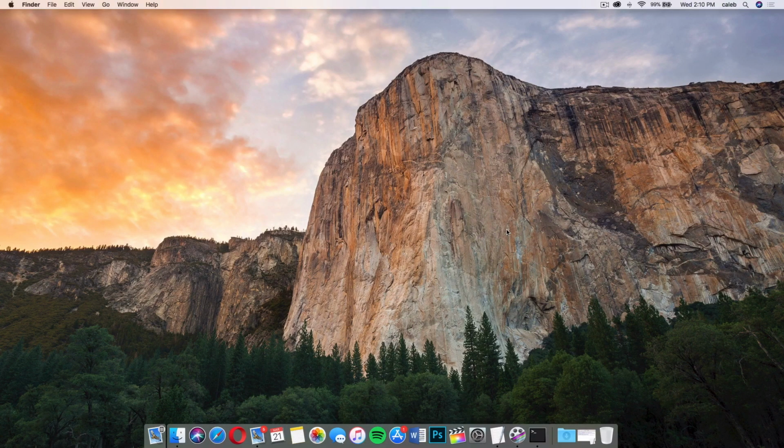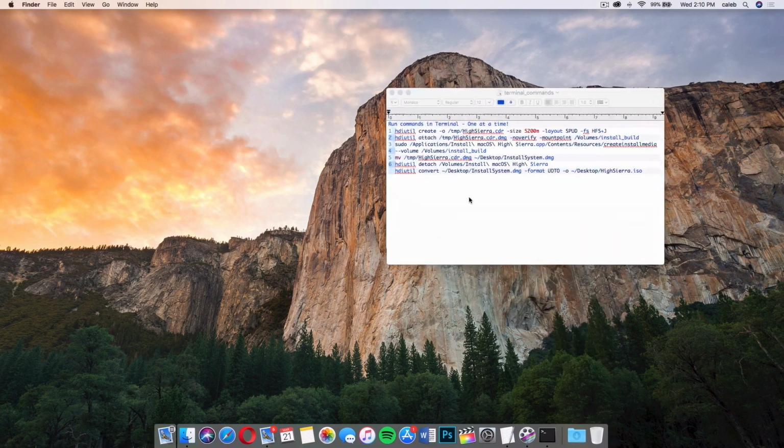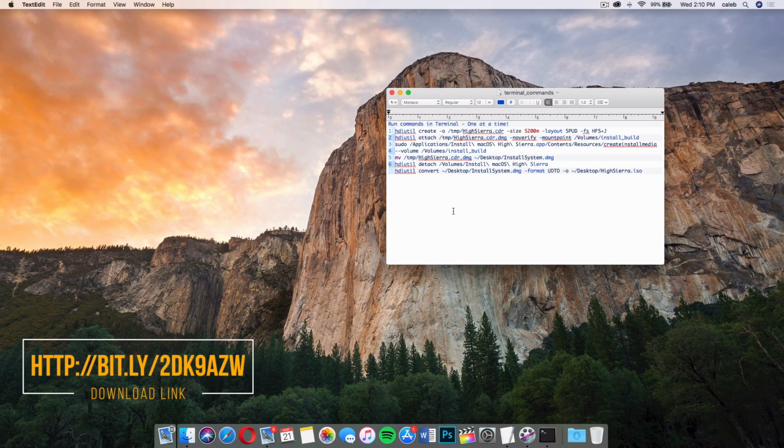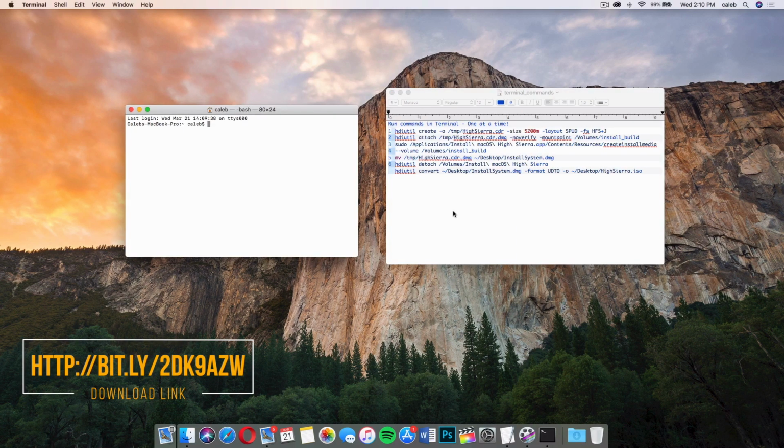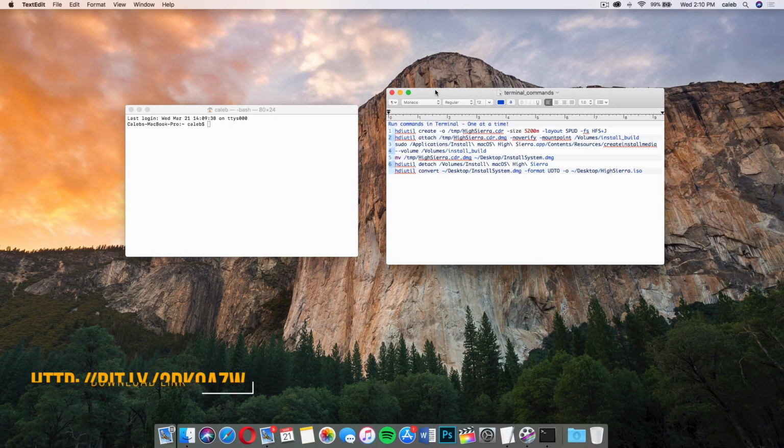So the next thing you'll need to do is head on over to the description and download this text edit file, which I will leave a link for in the description. Download it and open it up, because it has the terminal commands that we will need to run in order to create this ISO image file.